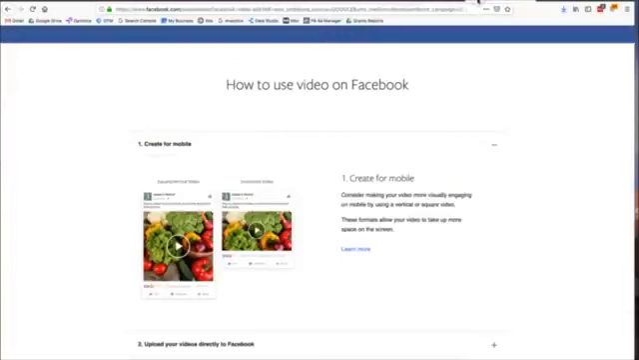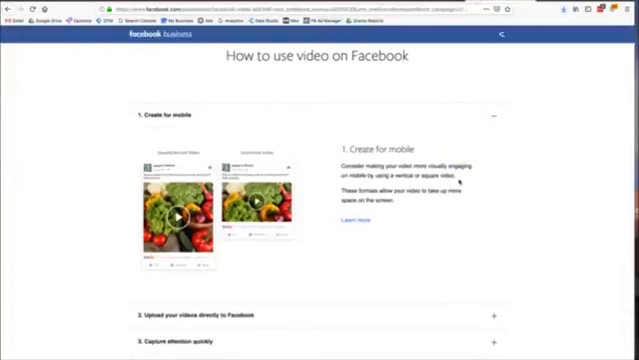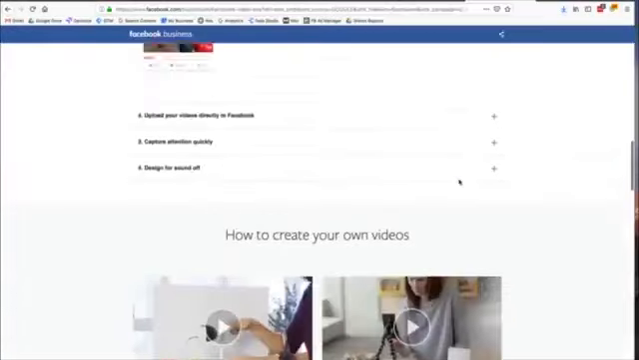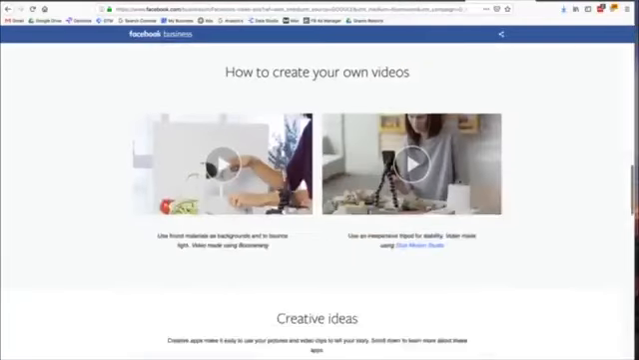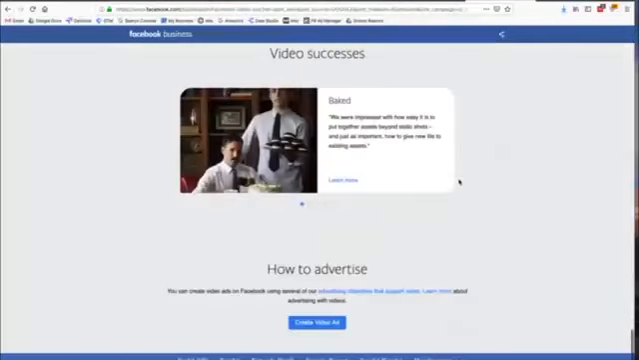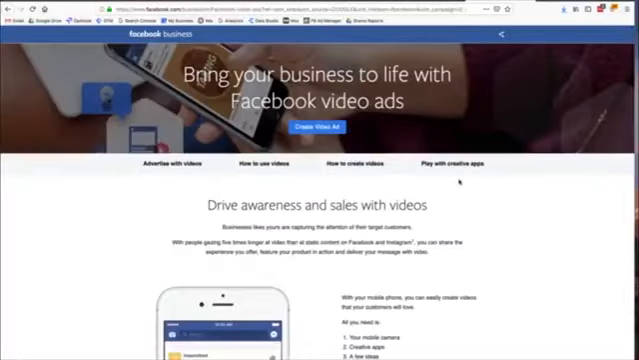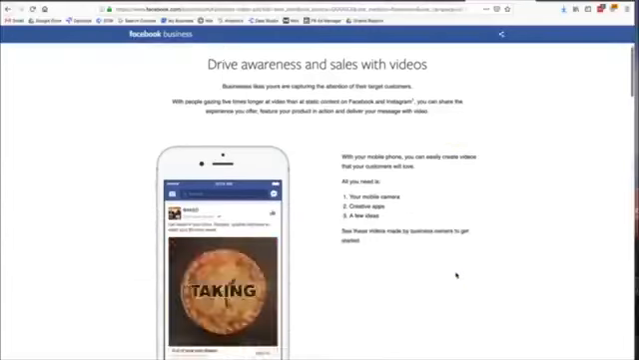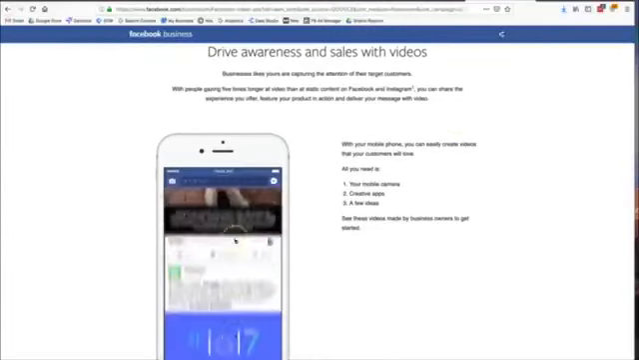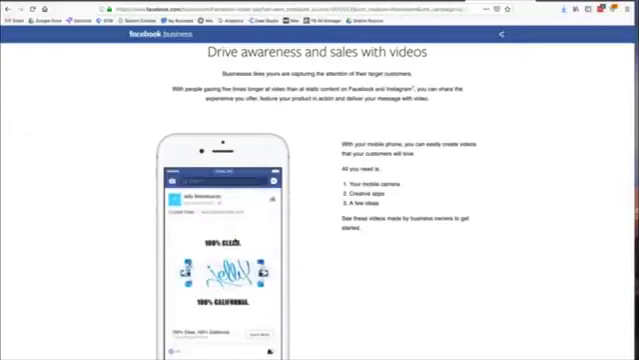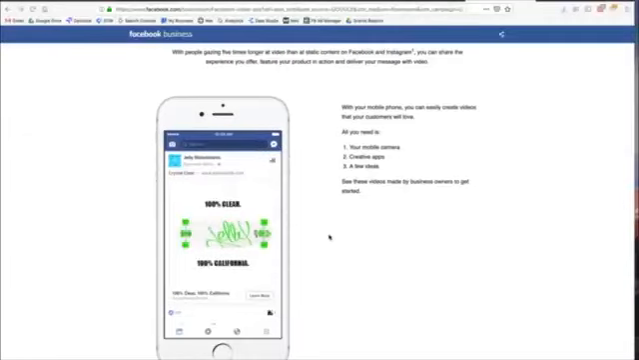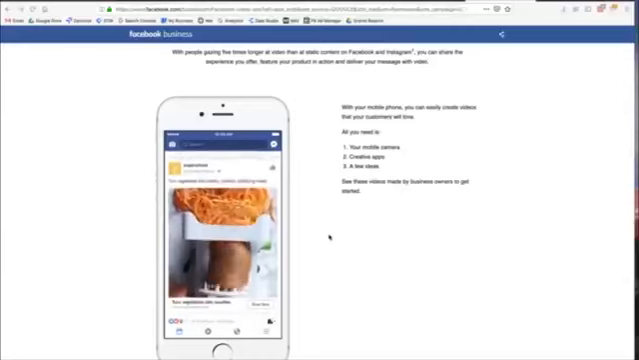So if we go to Facebook, really, Facebook is telling us for video, all we need to do is have basically a phone handy and an app and just be able to upload it. So with Facebook video, you can really drive awareness and you can really drive sales. I mean, you can make some really splashy videos on Facebook. All you need is a mobile camera. So with Facebook videos, it's really very easy to create.